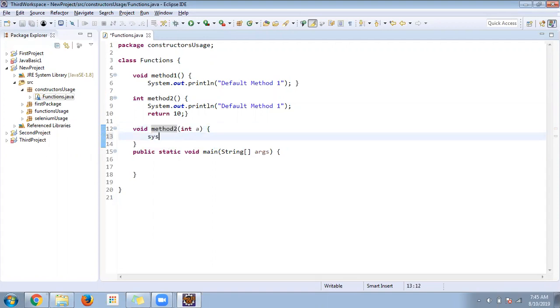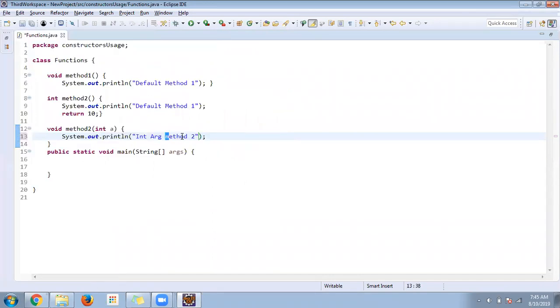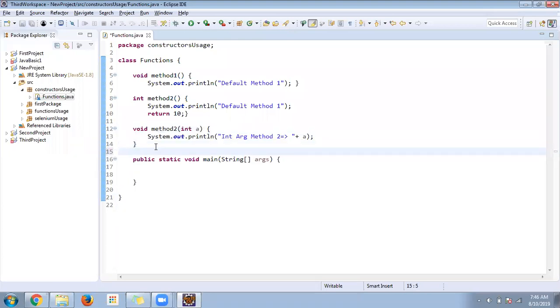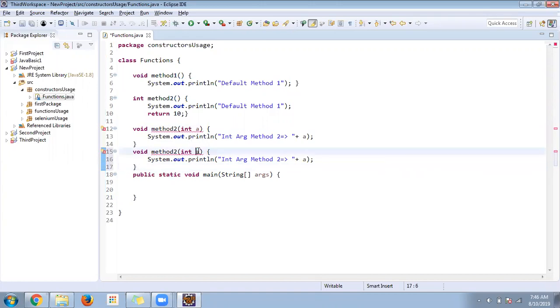Here I'm printing integer argument method2. I'm just printing plus a. That a is a local variable for this method which we have here. I can have multiple arguments also: integer a comma double b. See.